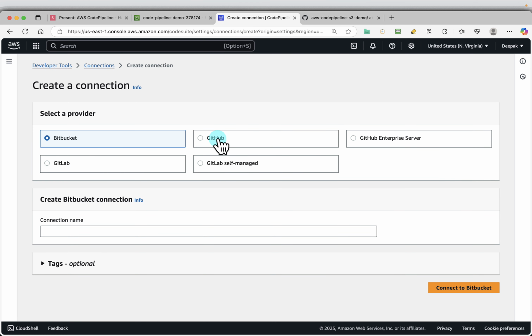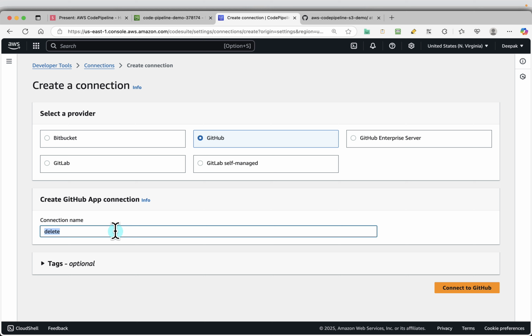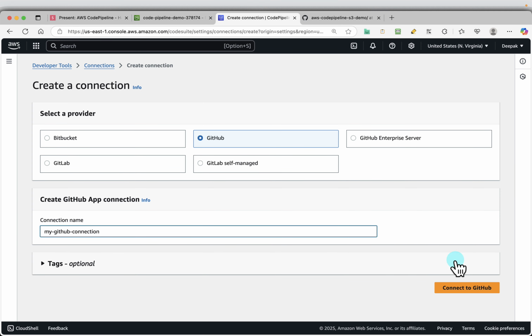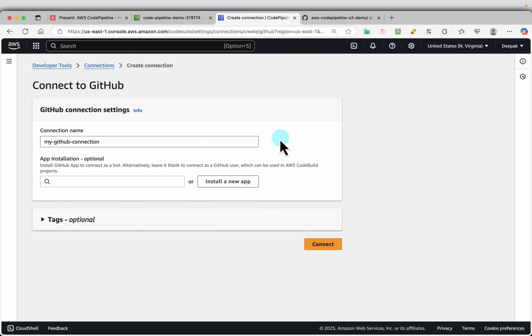So you have to say GitHub, provide the connection name. So this is a connection name. So I'll take the connection name once again and connect to GitHub. So this will open a pop-up where you have to authorize AWS, so you will get a screen like this, and you have to make sure you select install a new app.